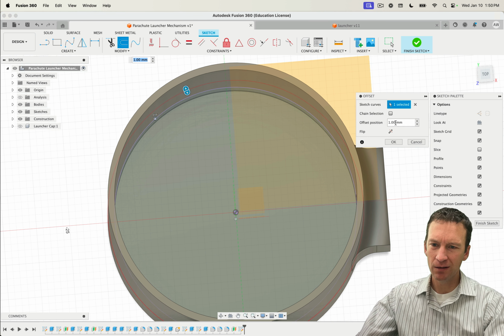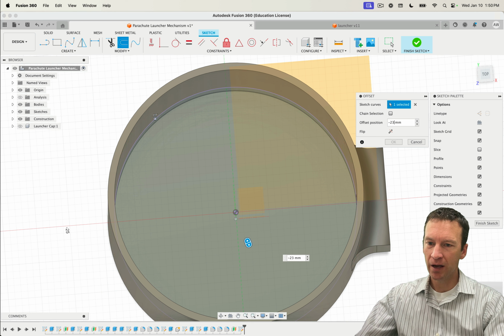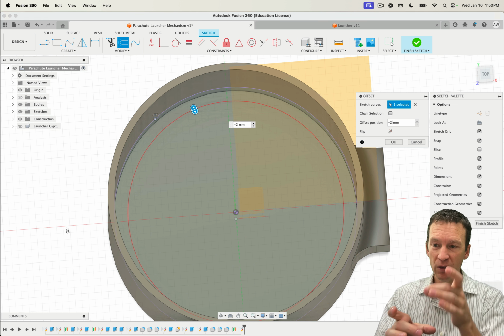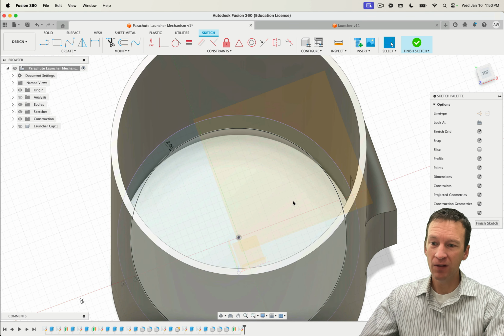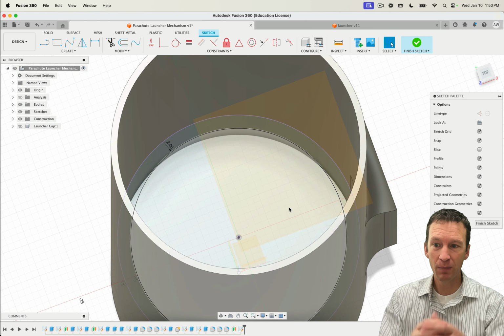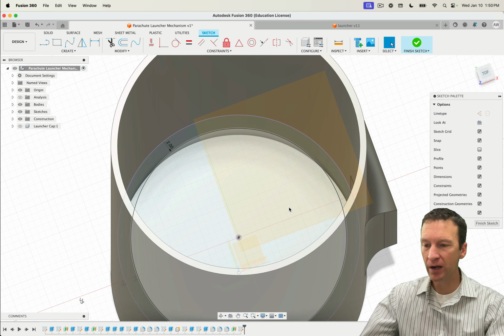And we're going to offset, and this is kind of up to you. How far away from the edge do you want your plunger to be? You want it to slide easy, but you don't want it to get caught. So I'm just going to go with 2 millimeters for now and hit OK. That looks fine there. And then it's basically the exact same process we did on the main body. We're just going to extrude that up and cut away.